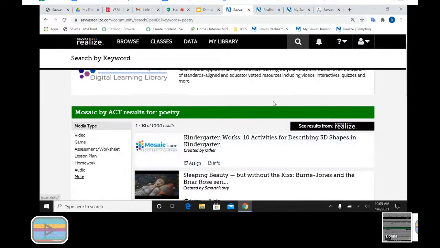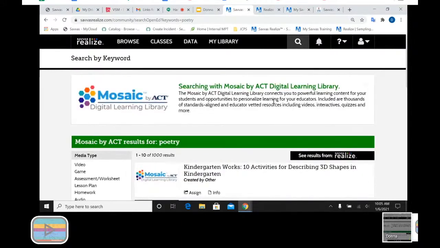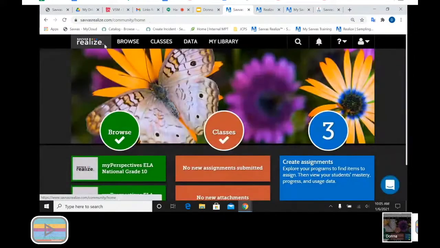I'm going to go back. How do I get back? Okay, easy, easy, easy. Anytime you want to get back to your home screen, you simply click on the Savvas Realize icon in the upper left corner. And now I'm back to my home page.